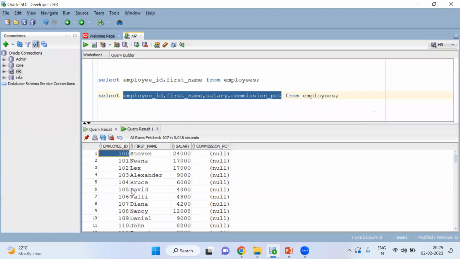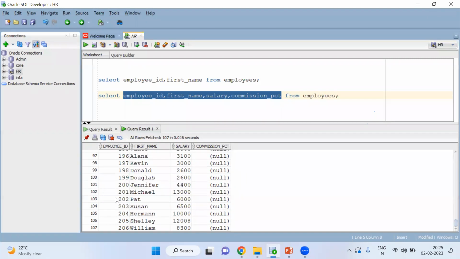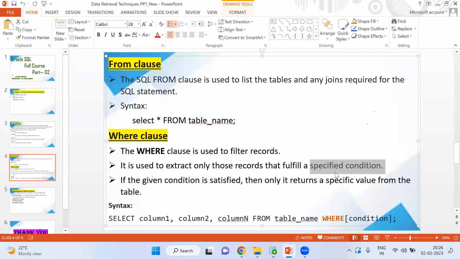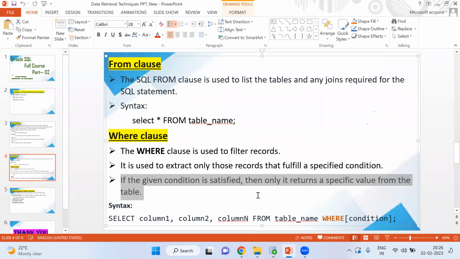If you see here, the employee ID starts from 100 and goes up to 206. If you mention where employee ID is equal to 1000, we don't have that value for employee ID, so it will not give you that value. So you have to specify a proper filter condition, then only it will give you the proper result. If the given condition is satisfied, then only it returns a specific value from the table. Okay, if it is not satisfied, it will not give you the value.